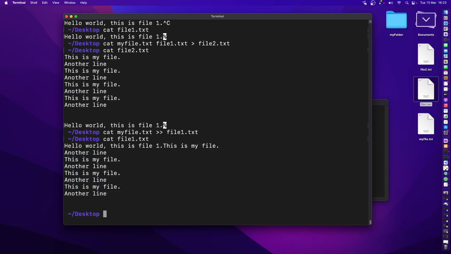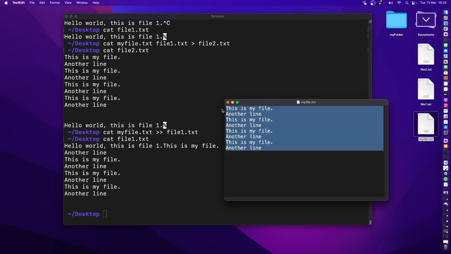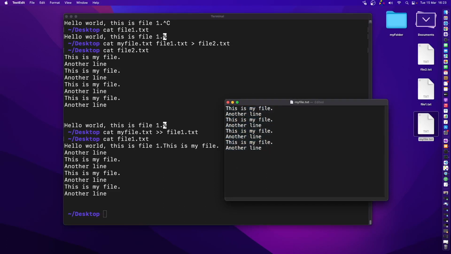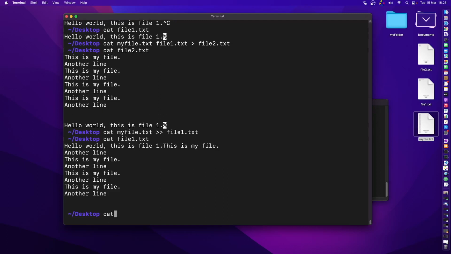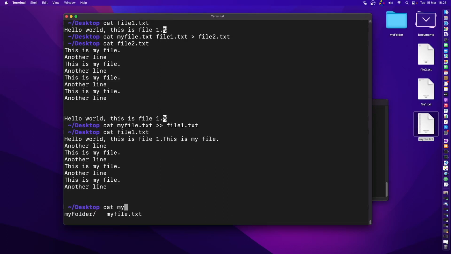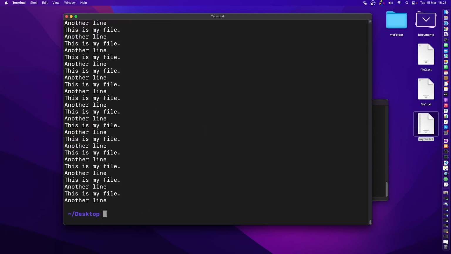Now besides cat, we also have a couple of other commands. One of them is more and the other one is less. Now to demonstrate that, let me actually open another file. Let's say this my file.txt. Let me add as much text as I can. Okay, let's save it.